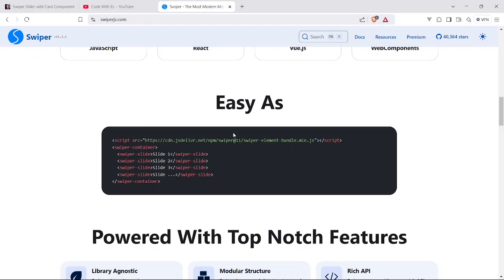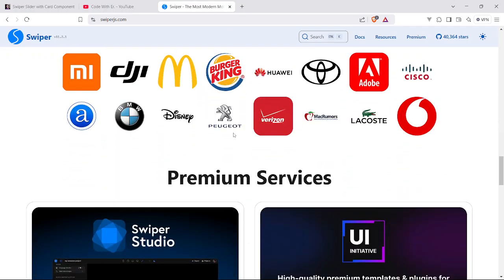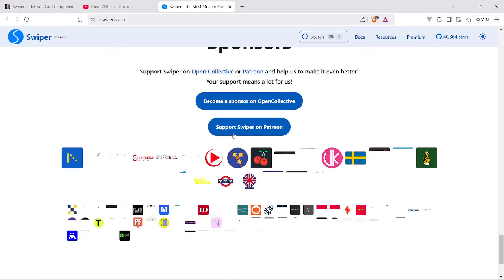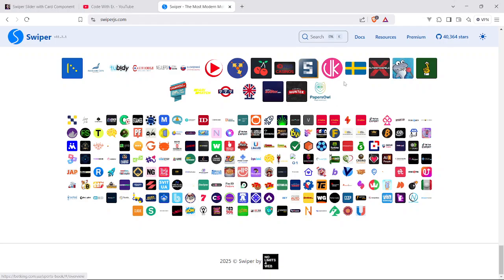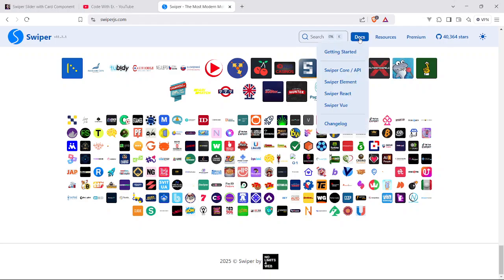So I have just used the CDN version of this swiper slider. I will give you the links in the description. Just go here and just try to read the docs. And guys, it is self-explanatory, it is fully explained. There is no issue.